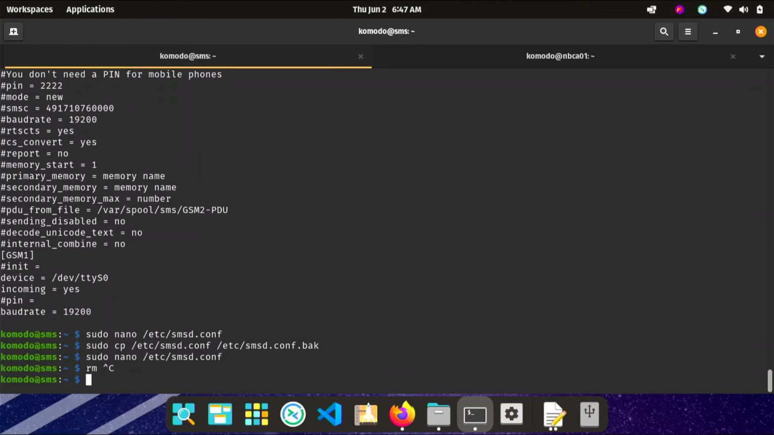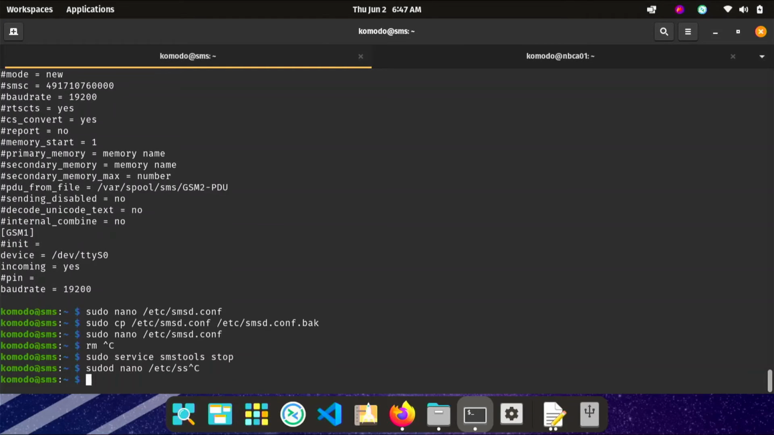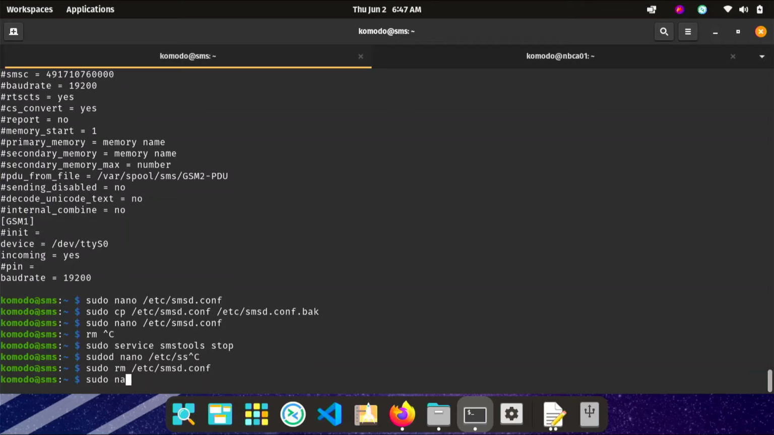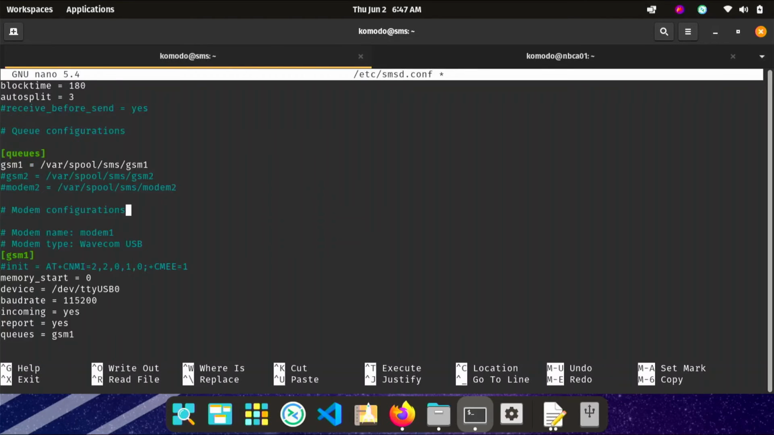So we'll do sudo service smstools stop, and we'll stop it so we have no complaints. Sudo rm /etc/smsd.conf, sudo nano /etc/smsd.conf, and we will paste in our configuration.